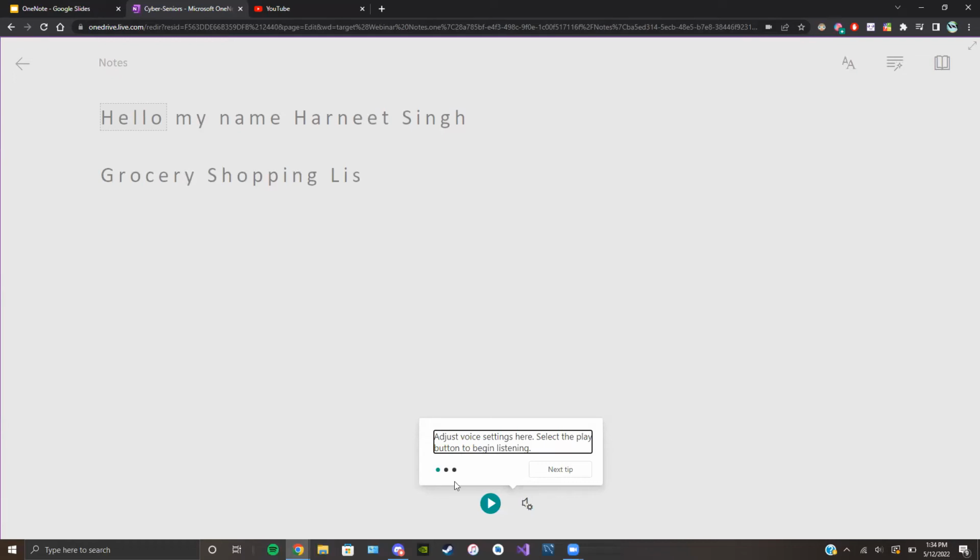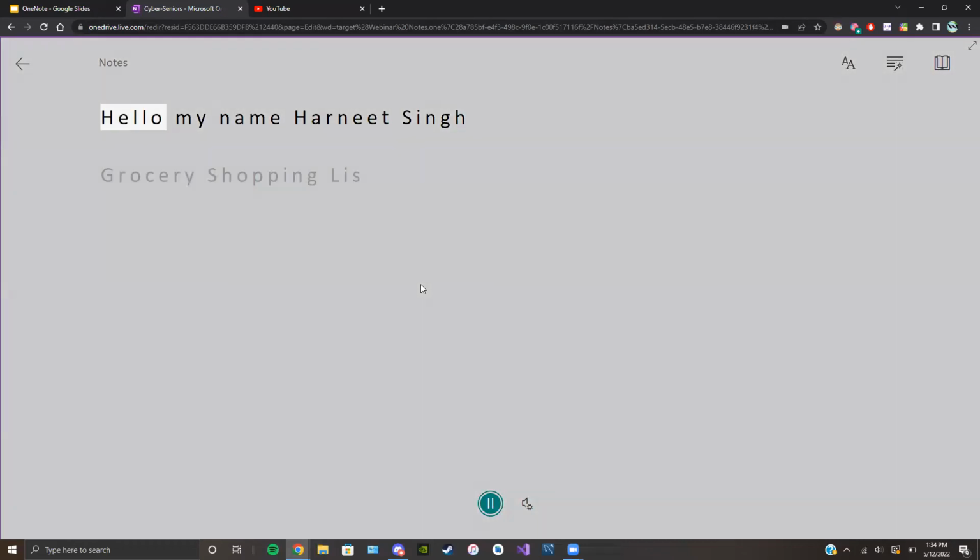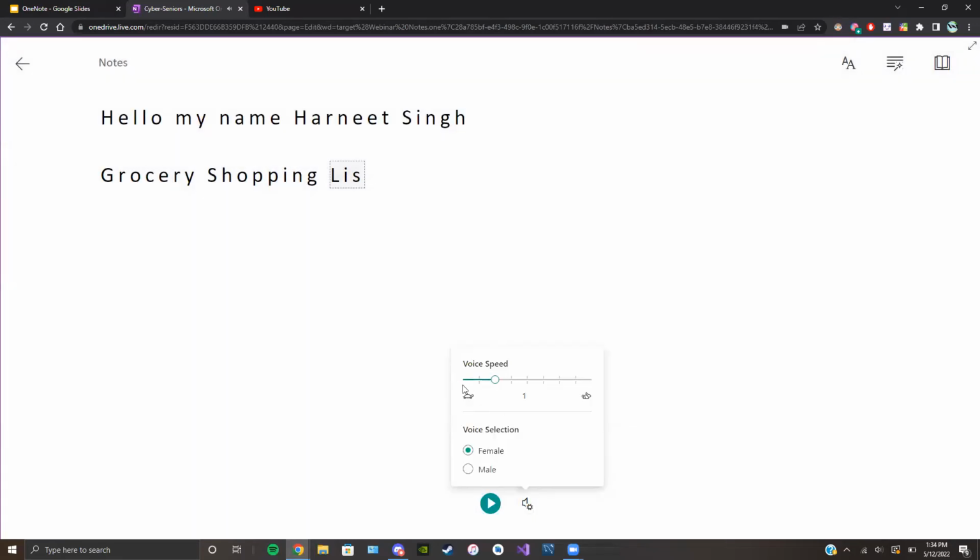So here you'll just see that it pops on, and you can change the voice speed, so it could be slow as a turtle or fast like a bunny. The voice selection, it's pretty, I guess, pretty. It varies, so it's only for female and male.